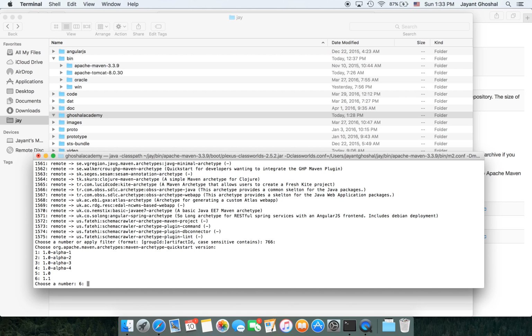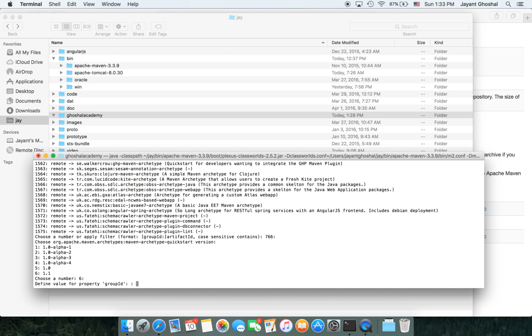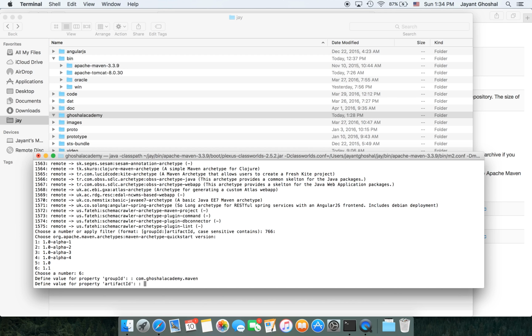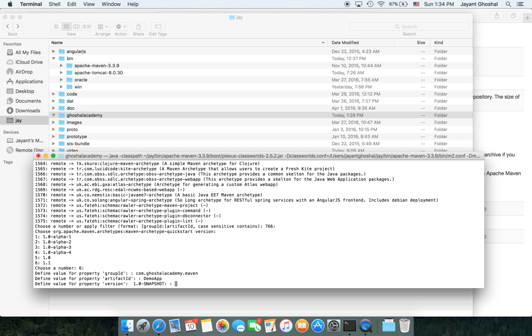Then in the version, I'll take the latest one. This is 6. Take the default. It's saying the group ID. This is basically sort of the package ID. So I'm going to call it com.goshalacademy.maven. Artifact ID is probably the app name. So I'm going to call it demo app. It is sort of the project in your Eclipse.